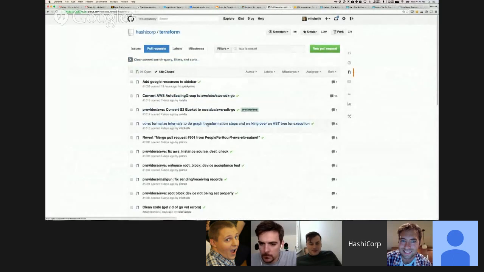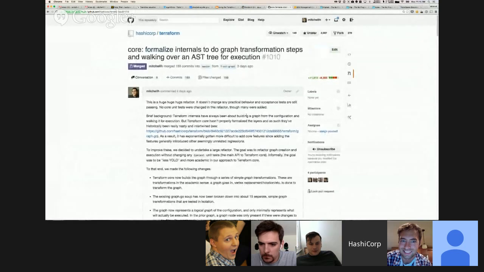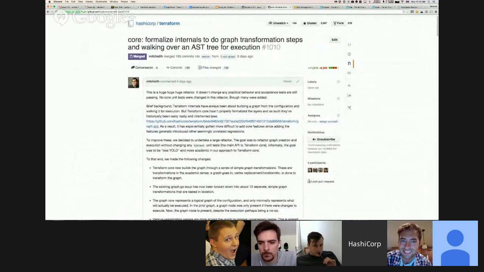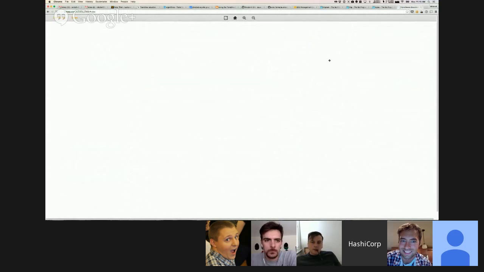This review is for this pull request right here. Basically, it was just a refactor of Terraform core on its own to improve the graph generation and execution. So Terraform has always made a graph, so let's draw this thing out.